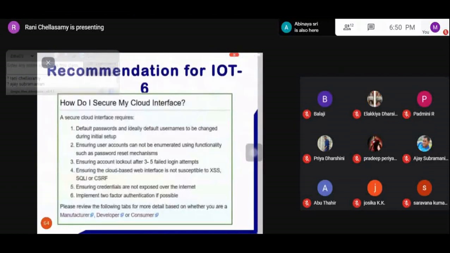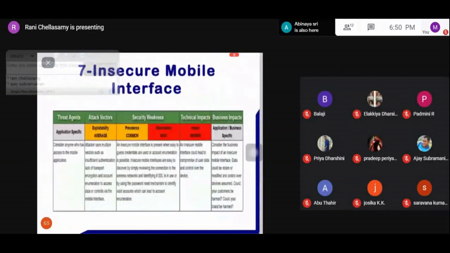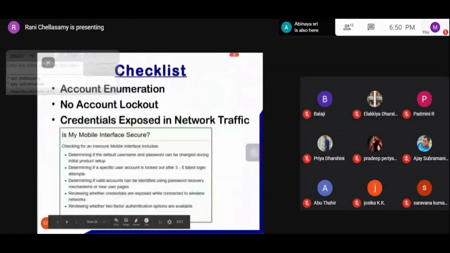We move on to the next problem, insecure mobile interface. The checklists are account enumeration, no account lockout, and credentials exposed in network traffic.